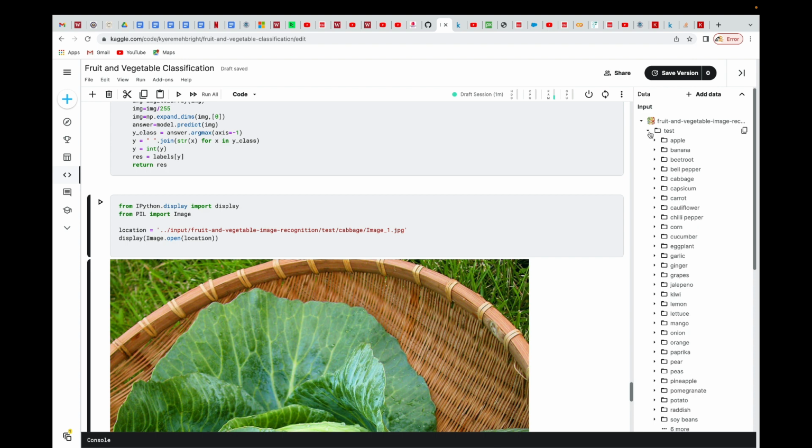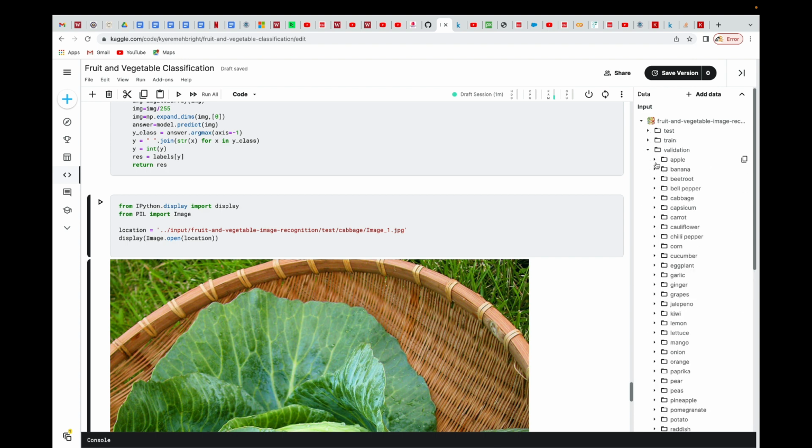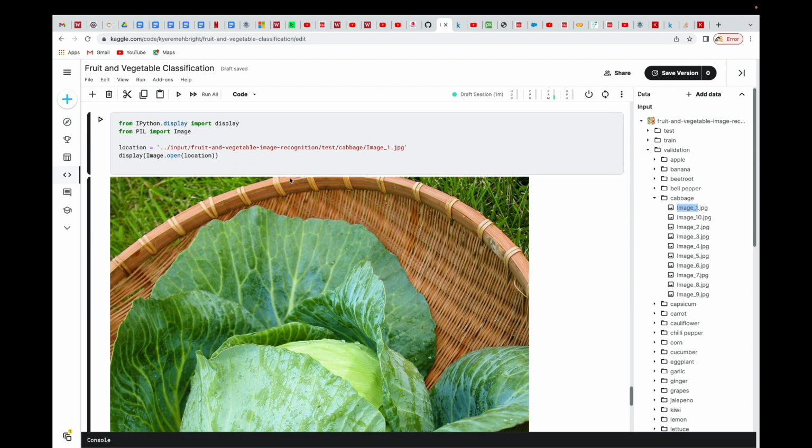Let me collapse these things. I got it from the validation. If you go into validation and you go to cabbage, I just pick this first image. If you click on that, you see that that's the image. That's what I'm using. That's the path.